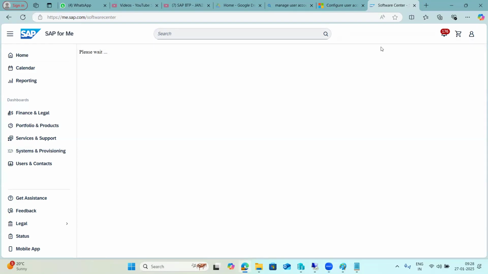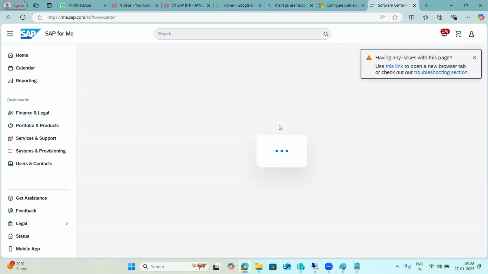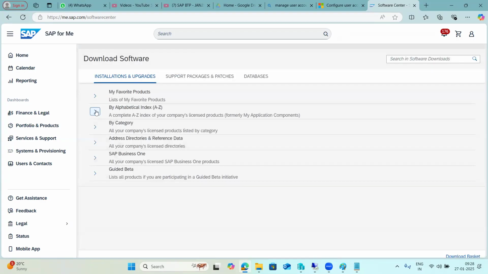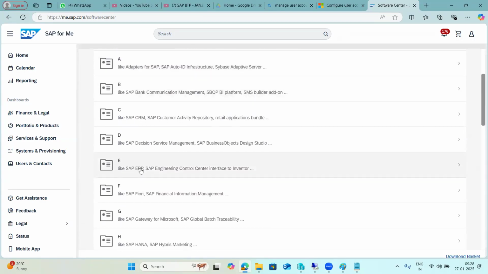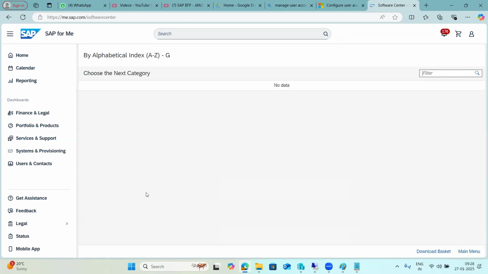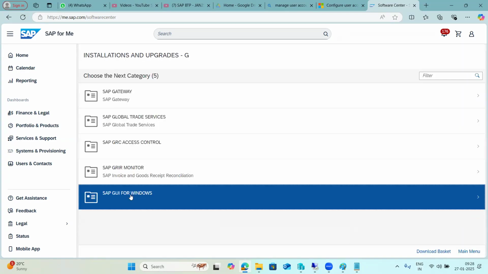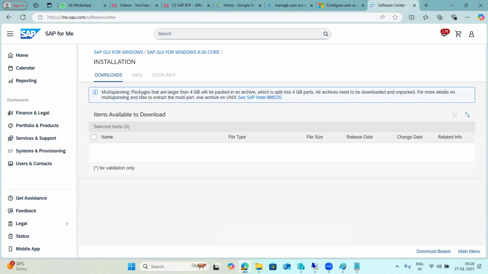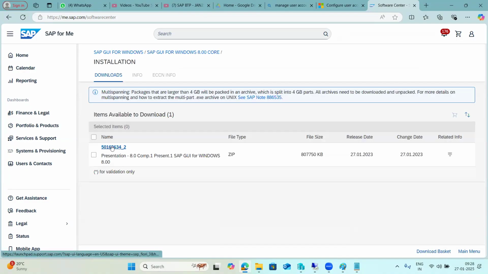So go to the SAP download center. It's SAP GUI, right? Then you go to the alphabetical index, then SAP GUI for Windows. You can download it. There is a zip file. Just download the installation file, the zip file, and you can install it, right? Just download it and that's it.